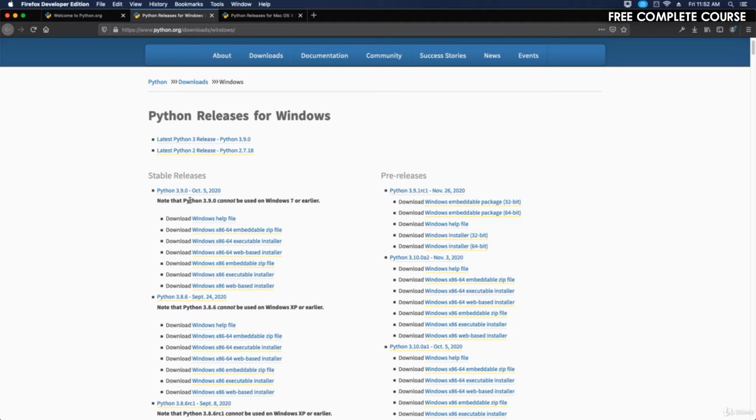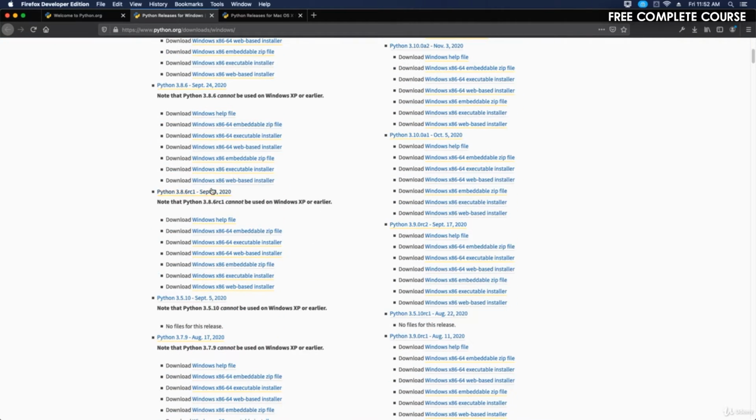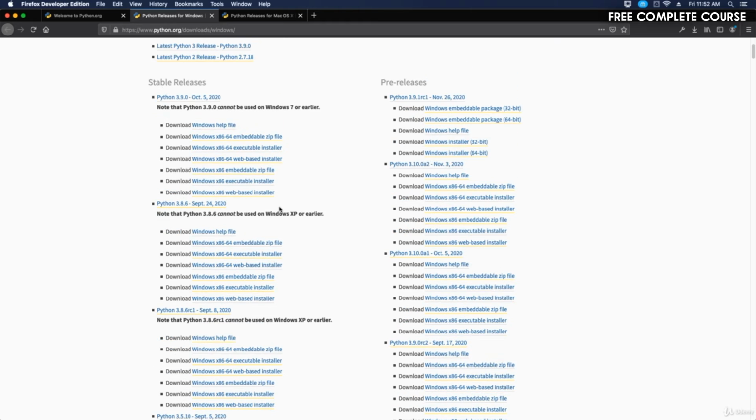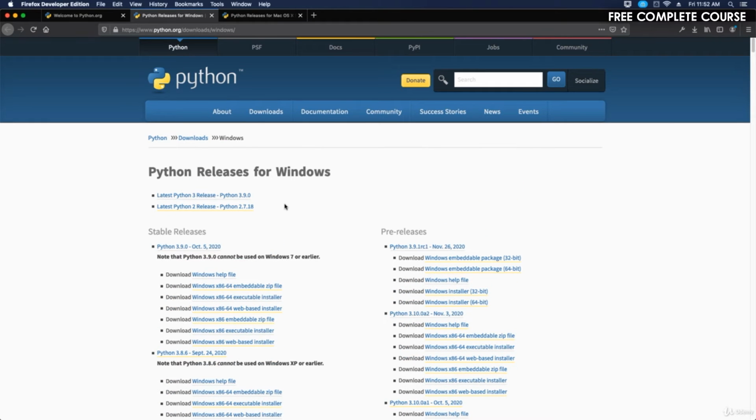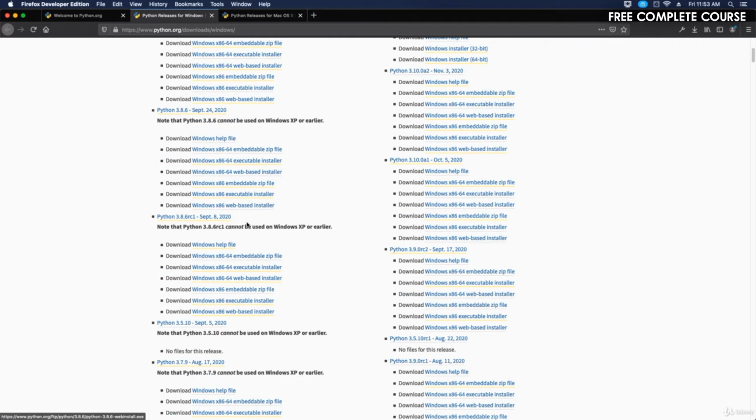Okay, so you can see here the stable release was on October 5th, Python 3.9.0. Okay, note that Python 3.9 cannot be used on Windows 7 or earlier. And they will give you notes here so you know, if I'm running XP, let's say you grab an old computer and you want to run programs on there and you get Windows 7, then you need to run something that's below that. So they'll give you notes here.